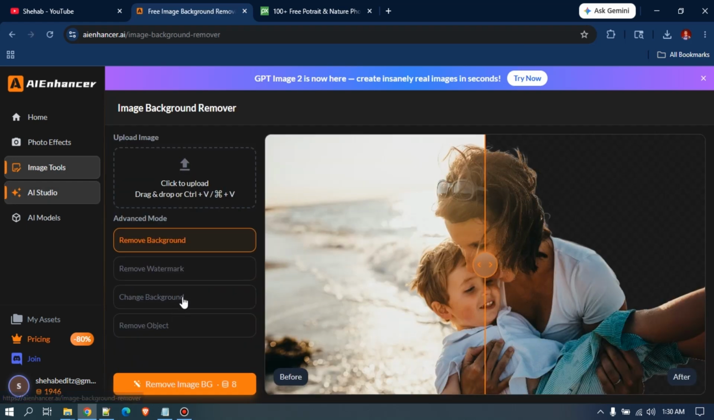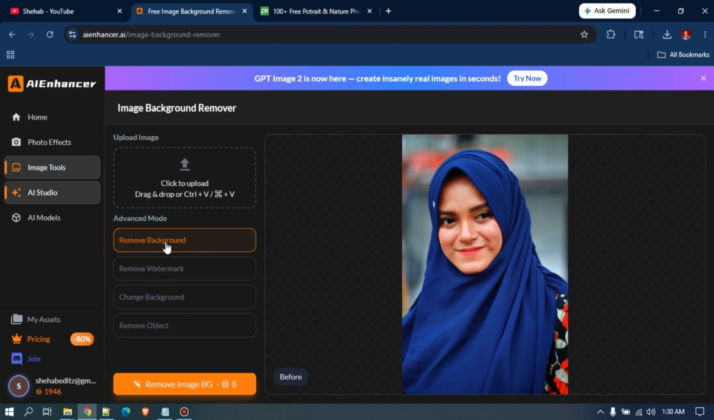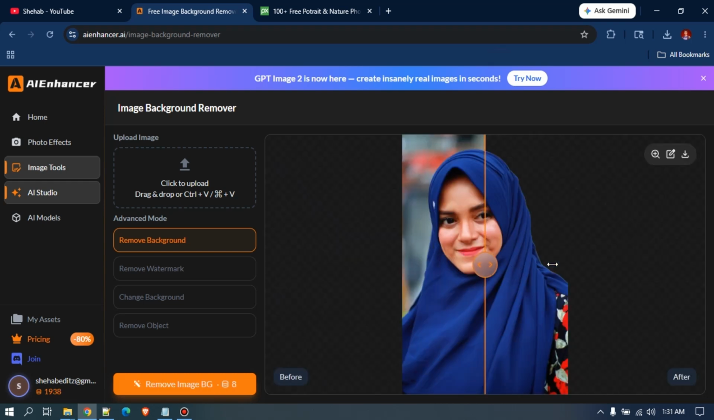So if I select this model and upload the image here, I'm going to upload this image and then select remove background. You can also remove watermarks and change background. Also you can remove any object from the photo. So I'm going to use the remove background and click on remove image bg. So here you can see the background is removed perfectly. You can see the before and after from here.